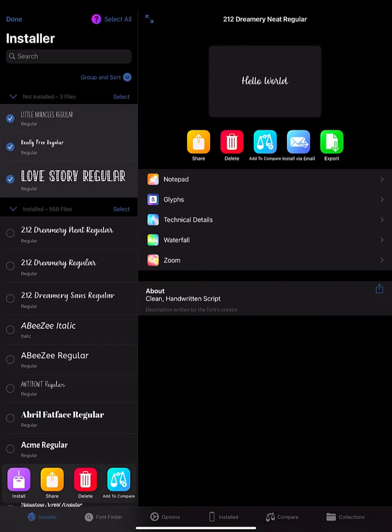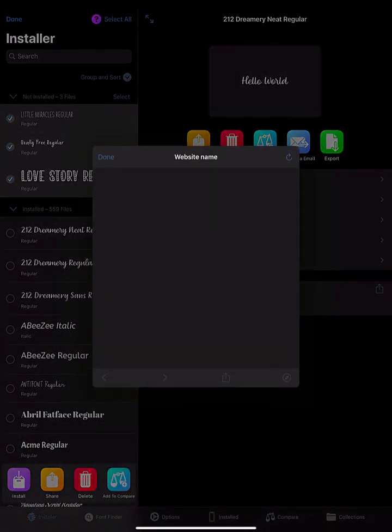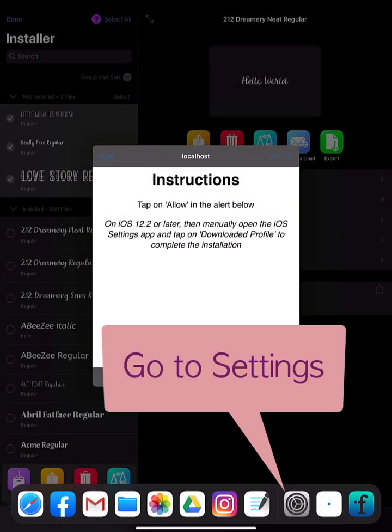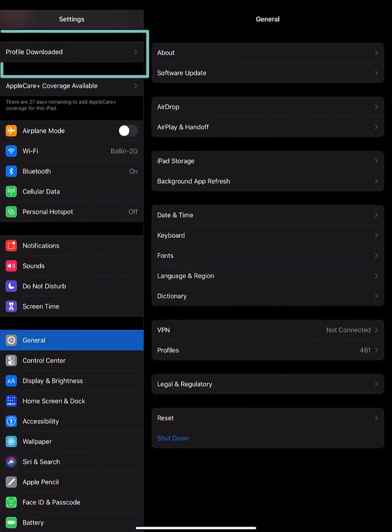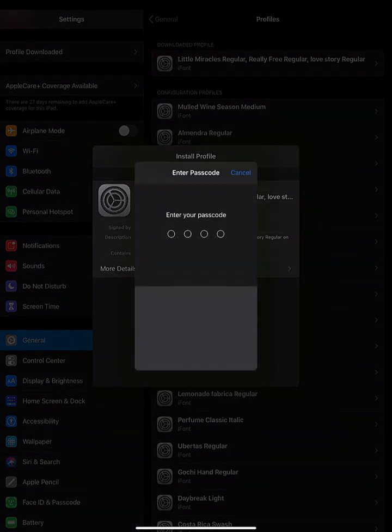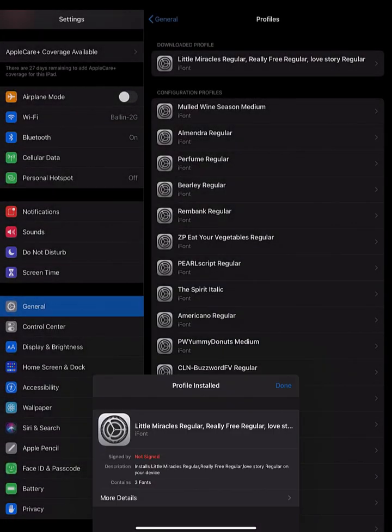So with those 3 selected, you can see at the bottom of my screen, I have an install purple button. So I'm going to click on that. This is where we will click install to customize the profile name, allow, and close. And this is where we go into our settings. At the top, you can see profile downloaded on the far left. So I'm going to click on that, and you can see all 3 of those font names are listed there for this profile. So I will click install, put in my passcode, install, install, and then done.